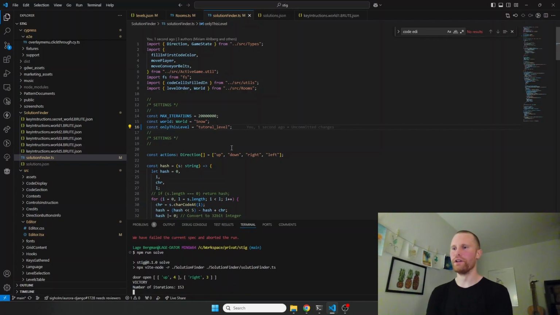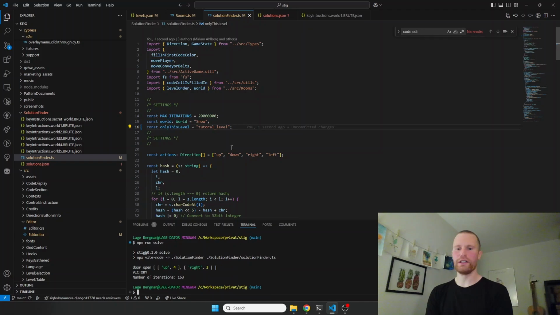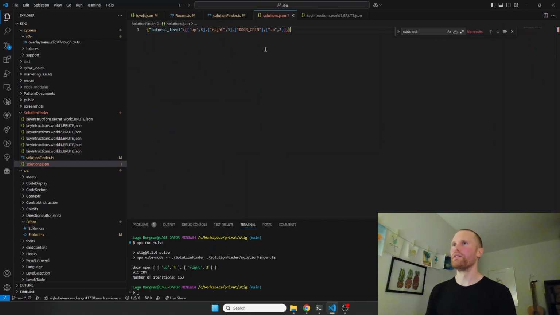And what does it do? It tries to solve the level using a brute force method. And it spits out what it's come up with. So in here, you can see it's now pasted tutorial level up 4, right 3. Check that the door is open, go up 2 steps.